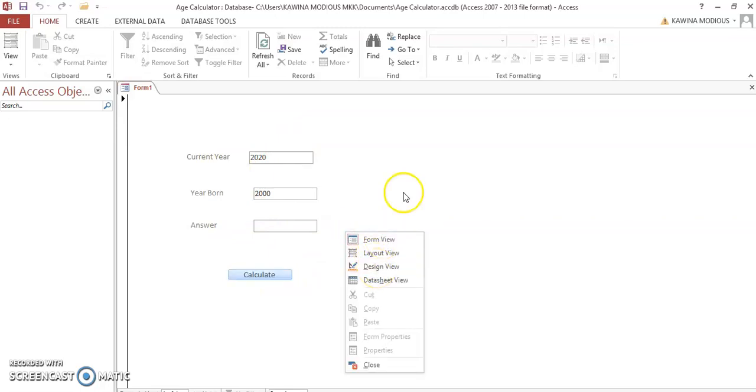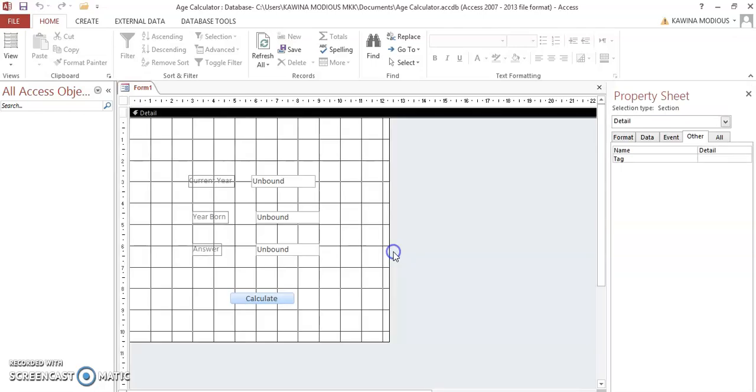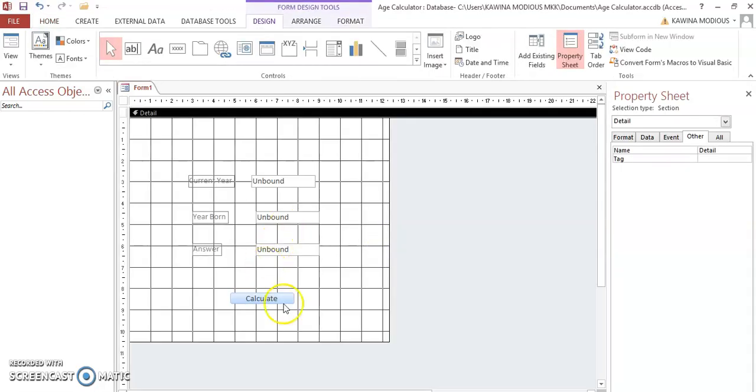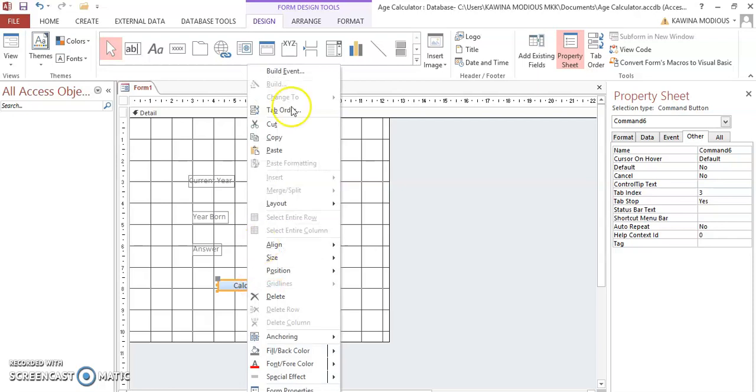So you right click on your form, and then you click on the design view. So you click, it will get back there. So now we want, if we click this button, to see something happening, calculating. Our application is calculating. So what we are going to do is right click on this button, and then you go on the build event there on top.